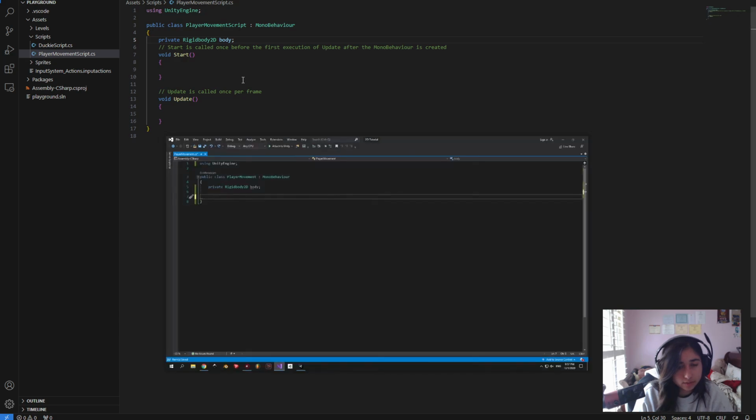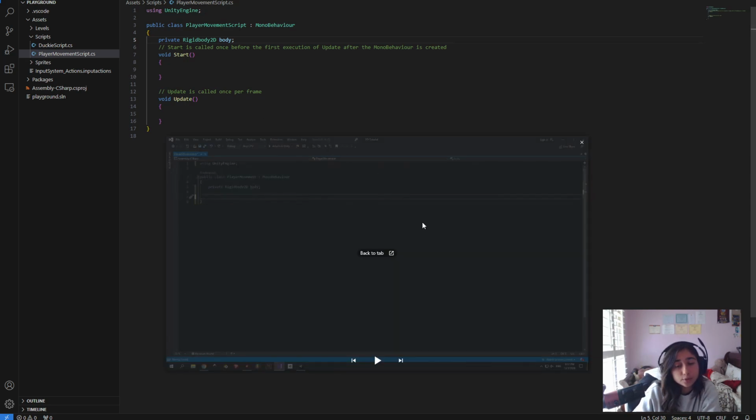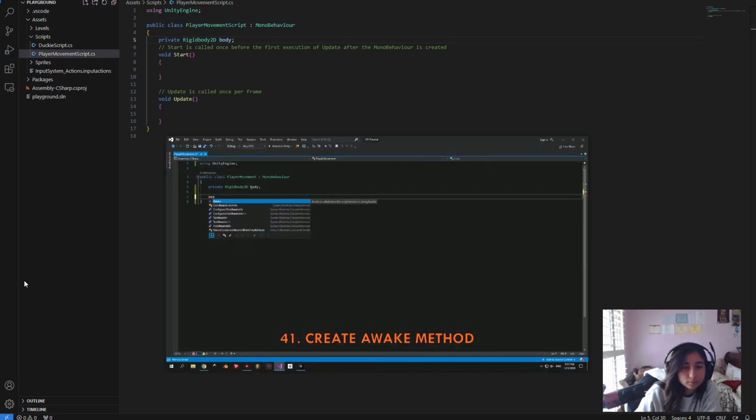Wait, why does he not have... Oh no, he doesn't have start and update. Okay, so we're gonna have to go back and look at the other code to compare because this is 4 years old.